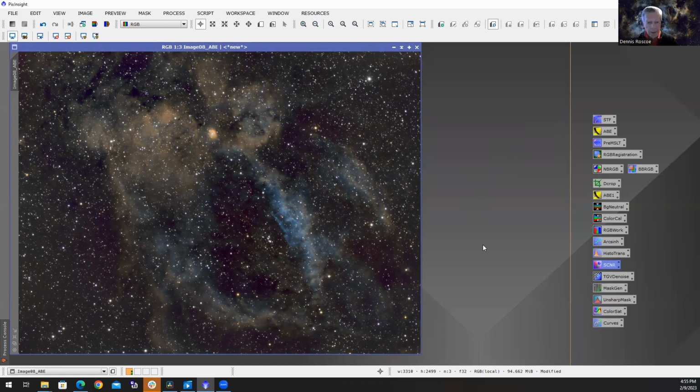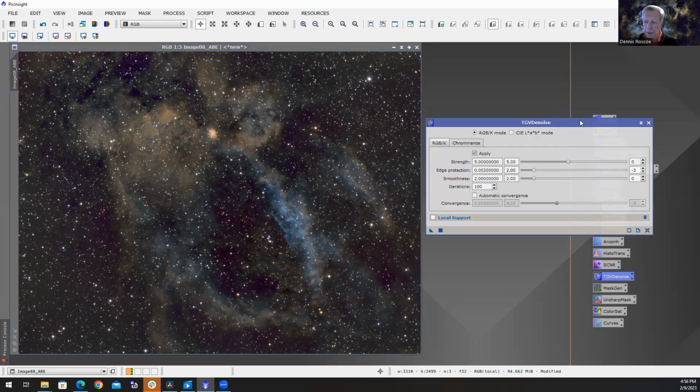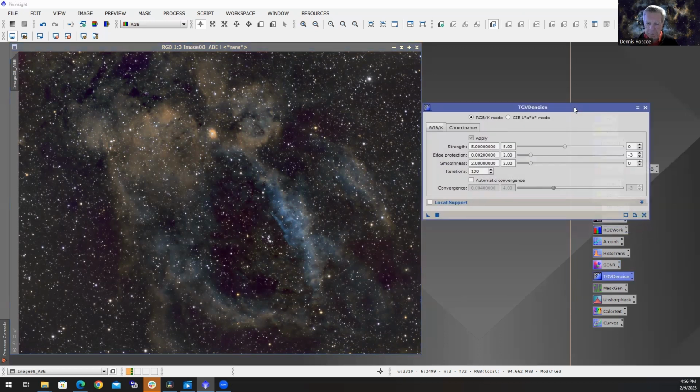So at this point, our image is starting to look pretty good, but we're going to work on the background noise, and then we're going to sharpen the image, play with the color saturation to our liking, and then finally play with the contrast. So we're getting close. I use a tool here, which I have found to be really excellent for eliminating background noise, called TGV denoise.